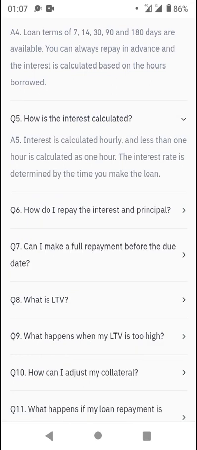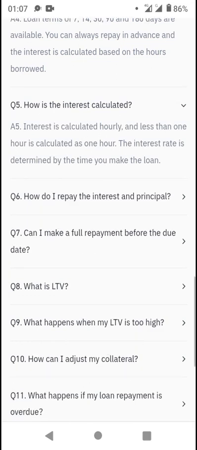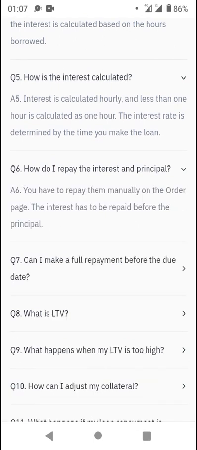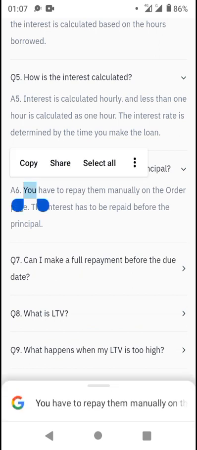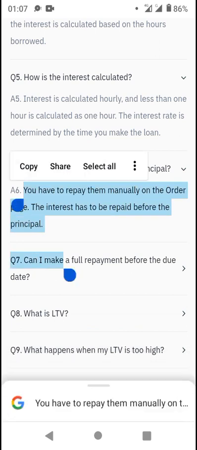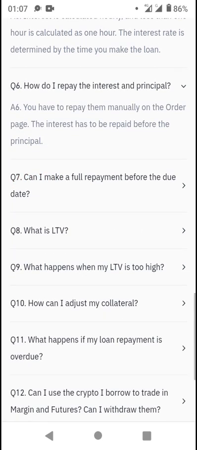Interest, how is the interest calculated? The interest is calculated hourly, and less than an hour is regarded as an hour. So how do you repay? You have to repay them manually on the order page. The interest has to be repaid before the principal.